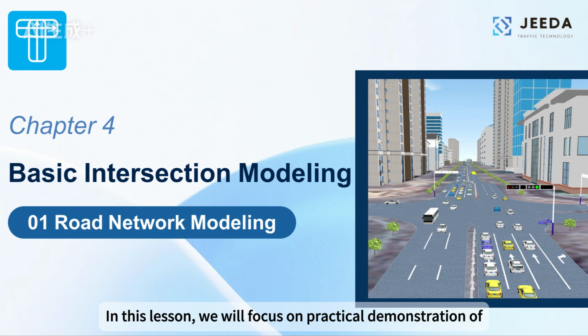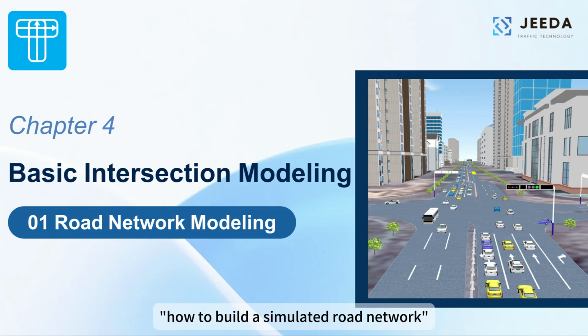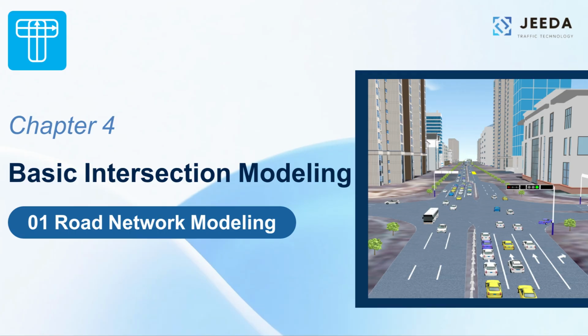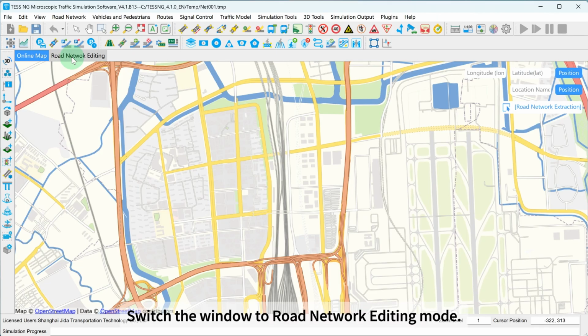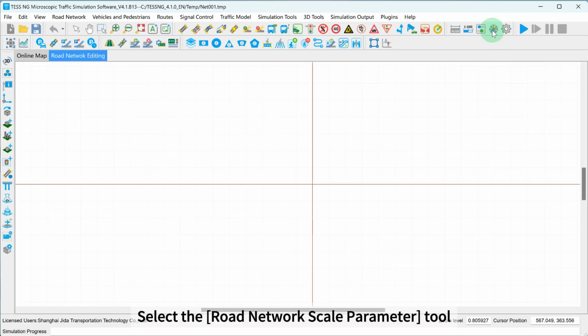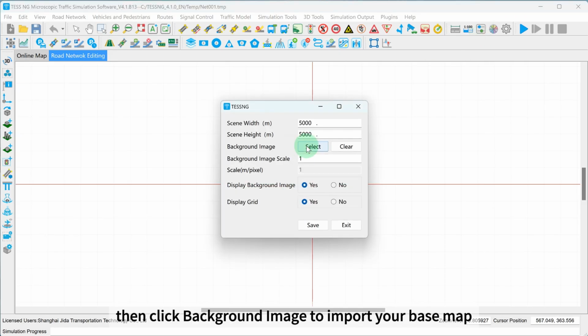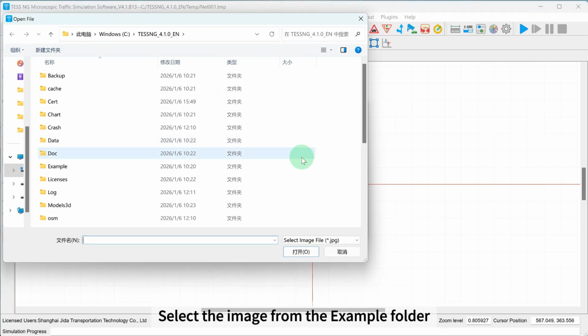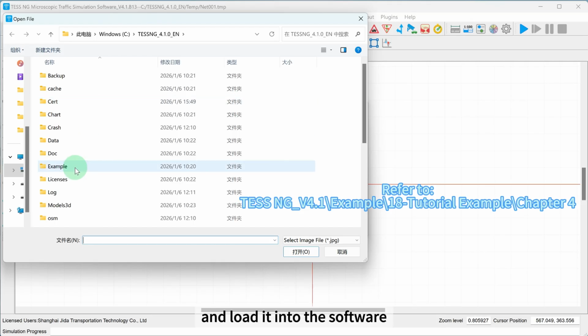In this lesson, we will focus on practical demonstration of how to build a simulated road network. Switch the window to Road Network Editing mode. Select the Road Network Scale Parameter tool, then click Background Image to import your base map. Select the image from the example folder and load it into the software.